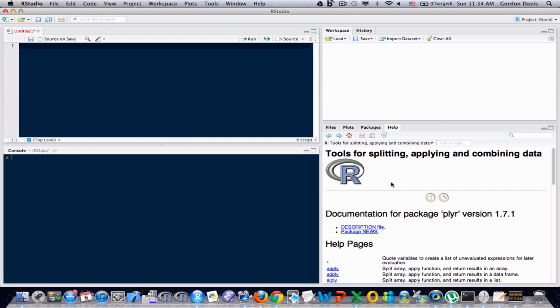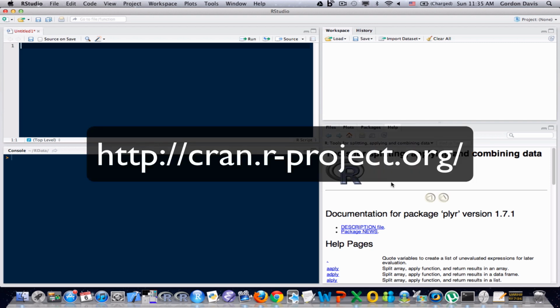To install a package, you will need two things. First, you will need an internet connection, and second, you will need to know the name of the package. Now you might ask, well, how am I going to know the name of the package? Well, the package names can be found in the R repository, CRAN.